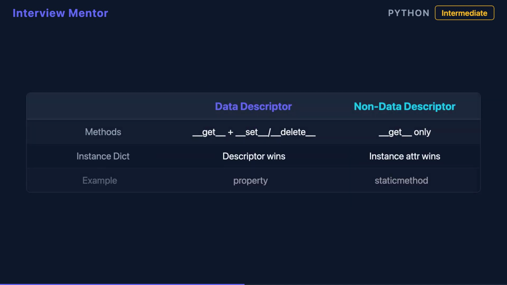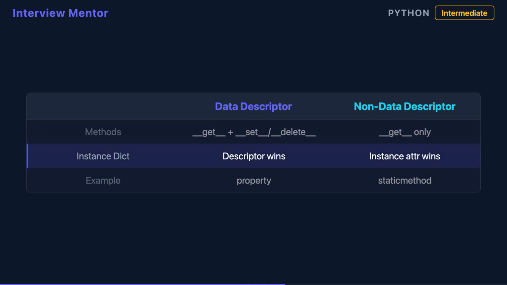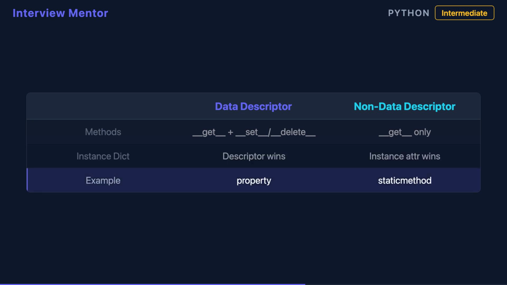Descriptors come in two types. Data descriptors define __set__ or __delete__. They take priority over instance attributes. Non-data descriptors only define __get__, so instance attributes can shadow them. Property is always a data descriptor, even when you only write a getter.